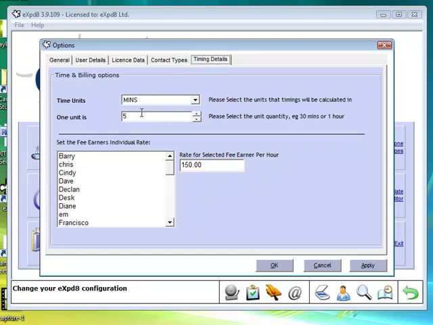Now the first thing we need to determine is, for this firm, what are we going to consider a unit of time to be? Meaning, what's the default unit of time that we will bill everything out in? So it could be 5 minutes, 6, 7, 15, whatever's going to suit there. The thing to note is, when we set this, it's global for the entire company.